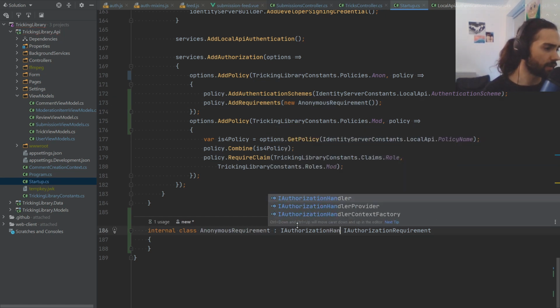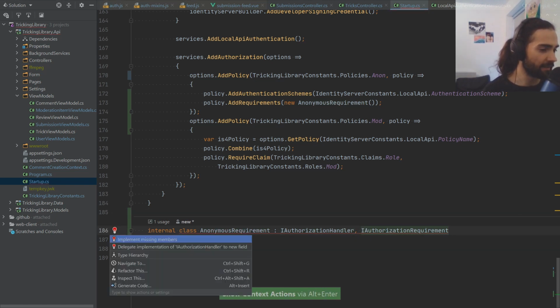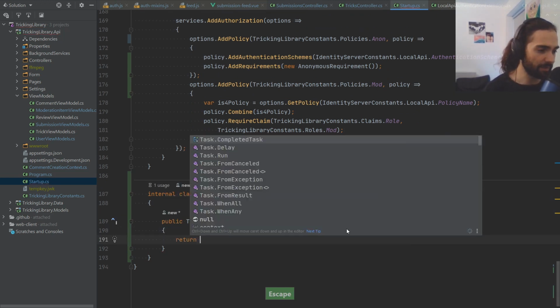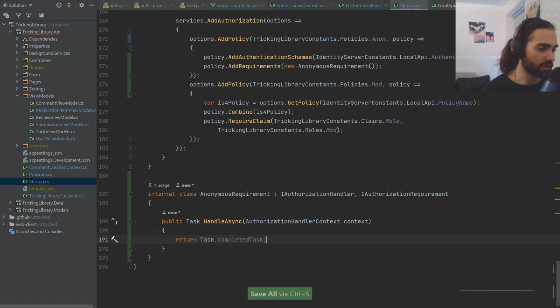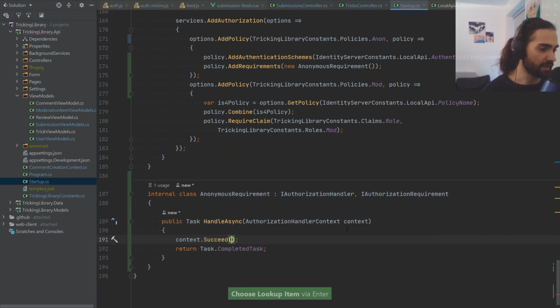We want to inherit from authorization handler. Okay, and we're going to be handling, I believe it's this one, or maybe not. We don't actually need that. Let's go ahead and implement the method that it asks us to implement. Let's just return complete task, and for the context, we're just gonna say that it is succeeded, right? And the requirement is this, right?